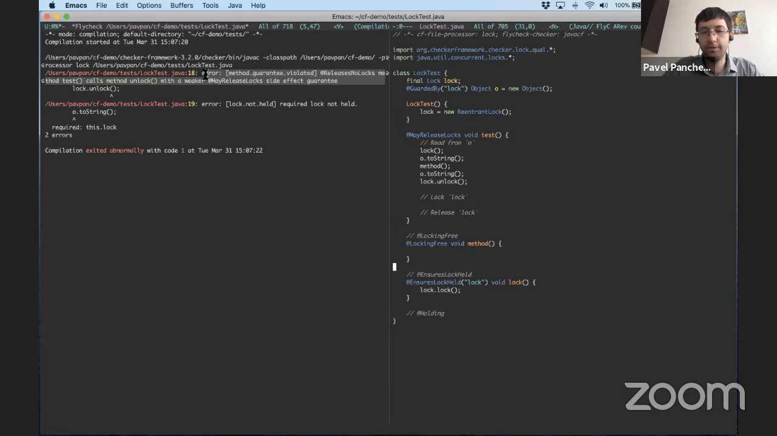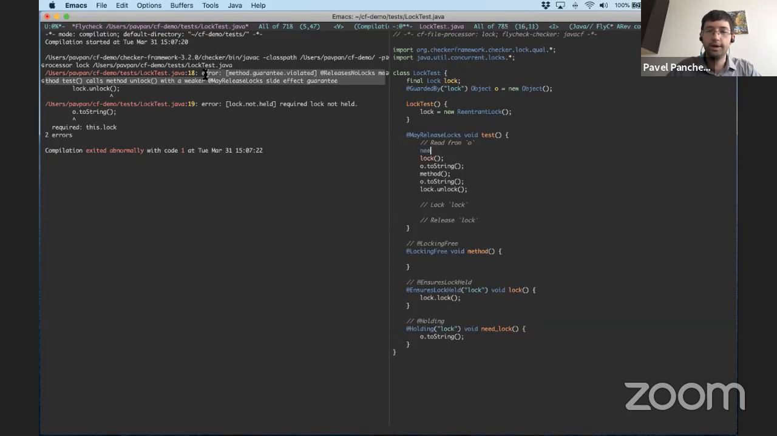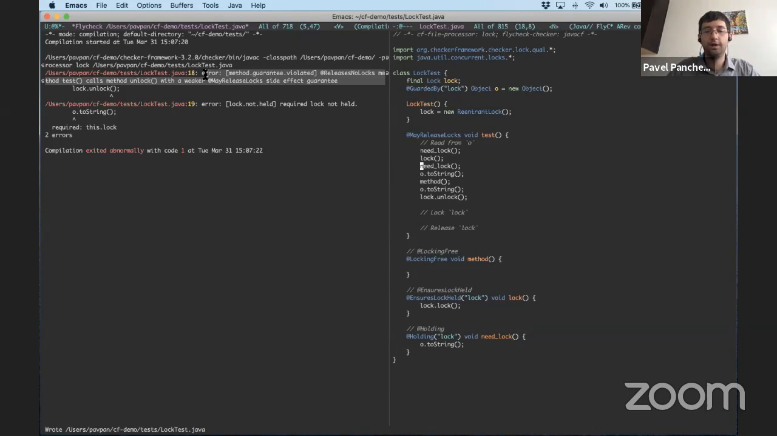You can also write methods that require something to be held. So I can write a need lock method that, for example, calls toString on the object O. By default, this is invalid because the lock might not be held. But if I instead require that the lock is held before calling the method, then this red squiggle will go away. And it is correspondingly now not valid to call need lock here, but it is valid to call need lock here.